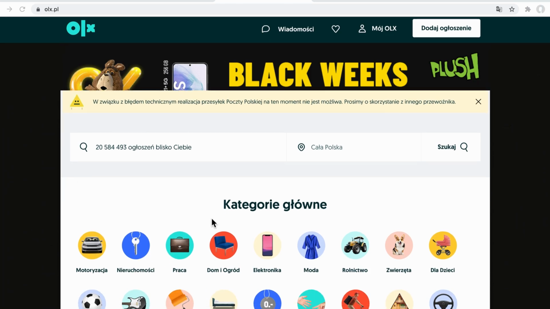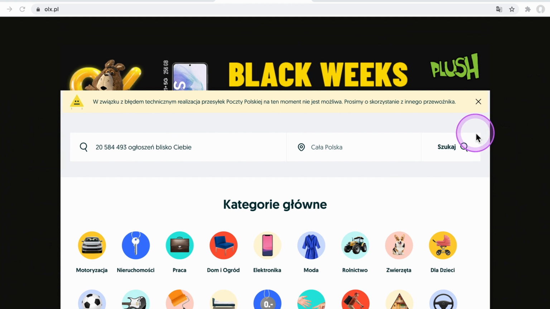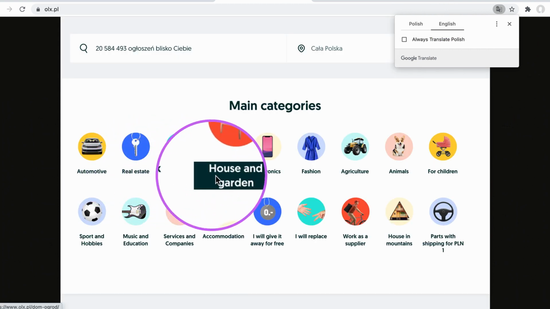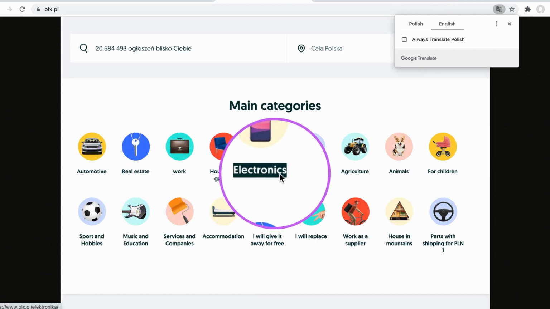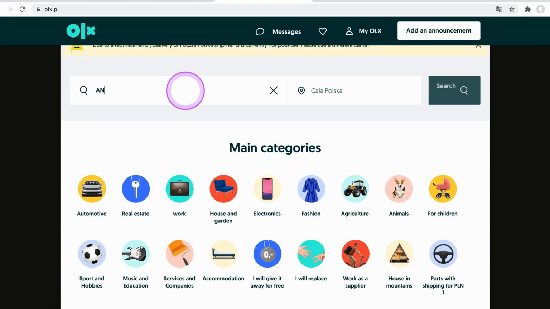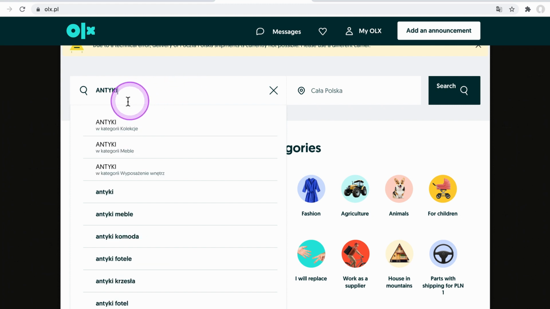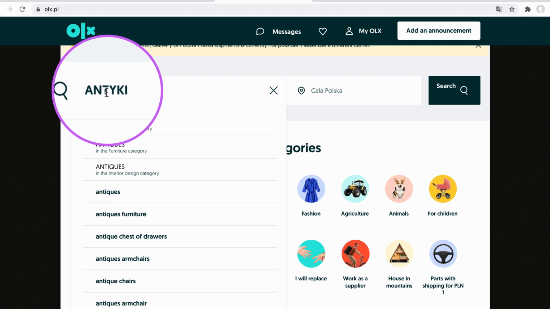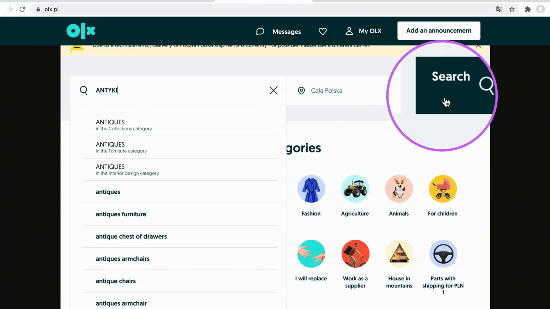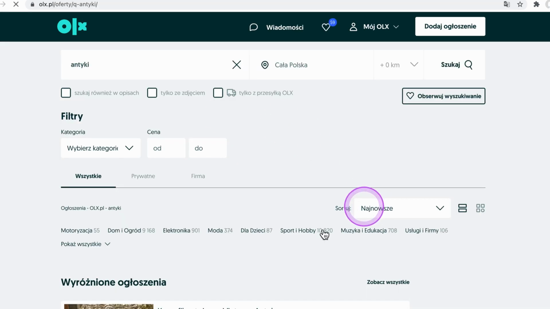So let's go back to the OLX website, and you'll see that that icon is still there. I'm going to click on it, and then choose English. And what do you know? It is all in English. So we remember from a moment ago that if I wanted to look at antiques, I would put antiki. And if you forgot, you can always go back to Google Translate again.